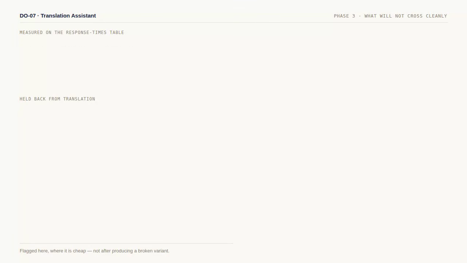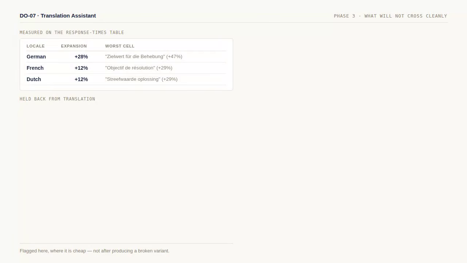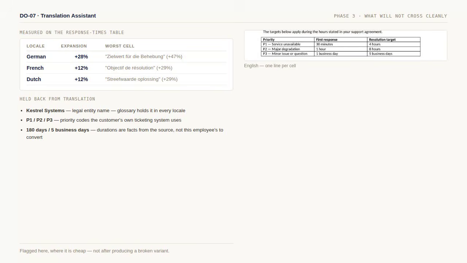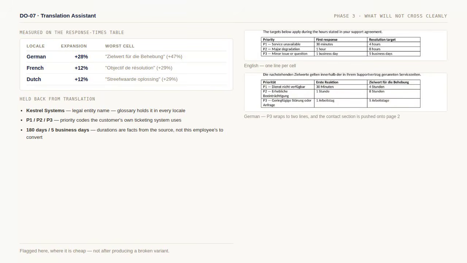It also says what will not cross cleanly, while saying so is still cheap. The German column header runs 47% longer than the English, so the response times table wraps to 2 lines per cell and pushes the contact section onto a second page. 3 things are held back from translation entirely: the legal entity name, the customer's own priority codes, and the durations. An amount is a fact from the source.